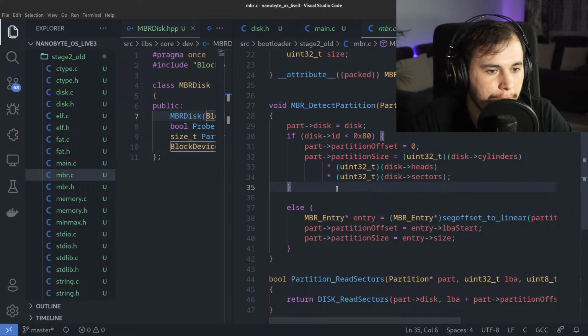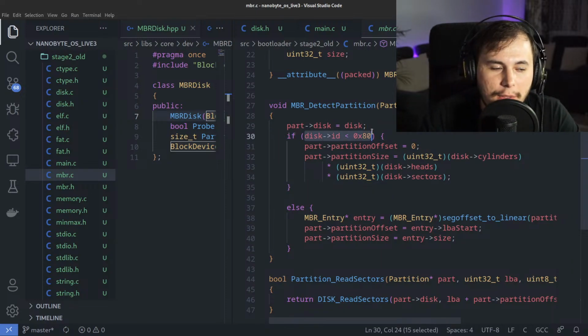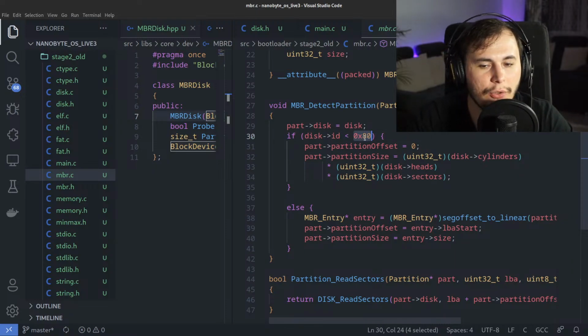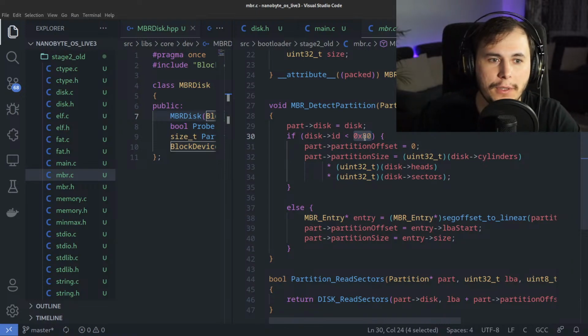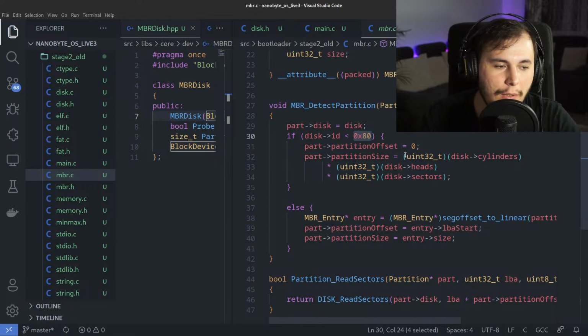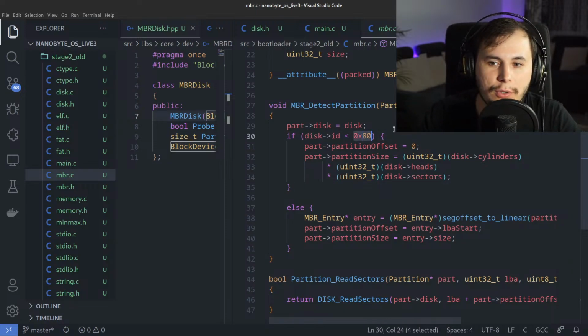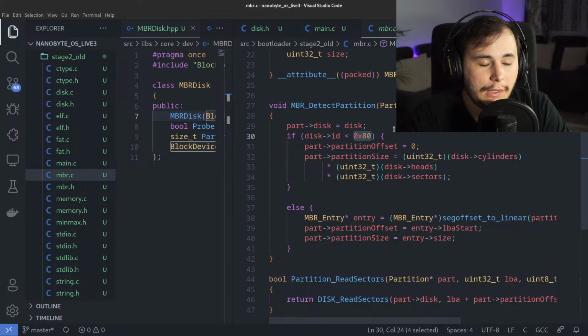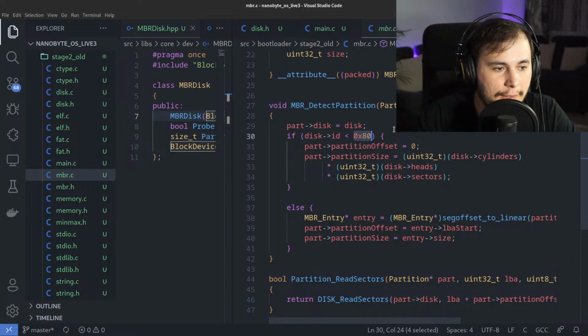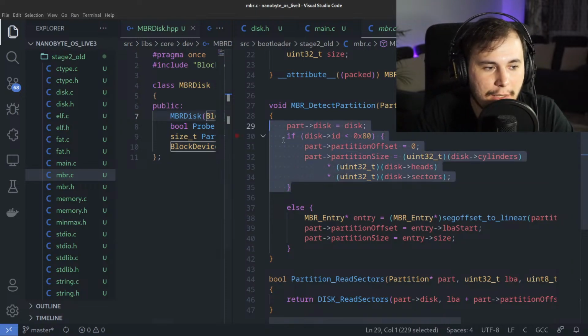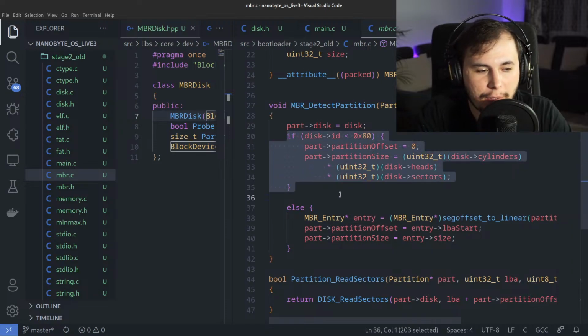Okay, and this isn't very smart. This detection is not super smart. It just looks if the device ID is smaller than 80, because usually if the device ID is 0, that means you're loaded from the first floppy drive. If it is 1, then it's the second floppy drive. And 80 is usually used for hard drives. But yeah, this is not the smartest way to detect whether a disk has partitions or not.